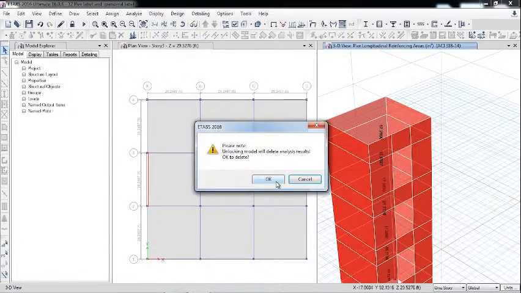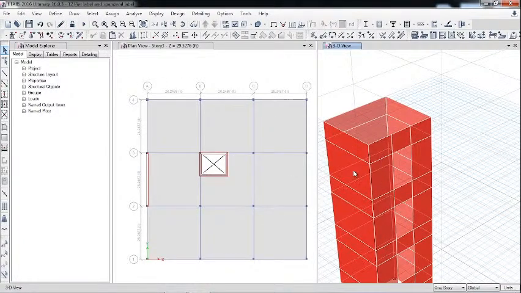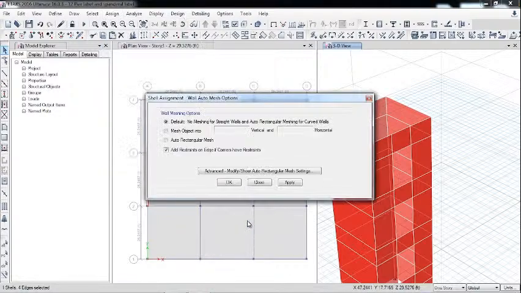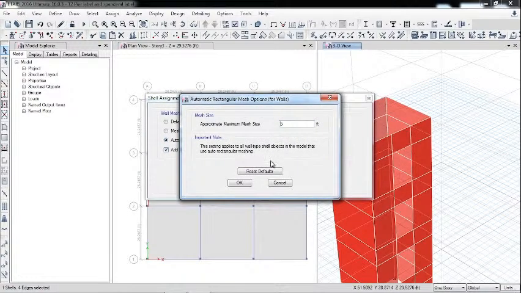Here I have to also discuss the meshing. Why is meshing not appearing? I have clicked the assign shell auto mesh option. So here the default is no meshing for straight walls. If the walls are curved, then meshing will be shown. If we want meshing to be shown, we have to click auto rectangular mesh and set the size. Then the software will do the meshing.